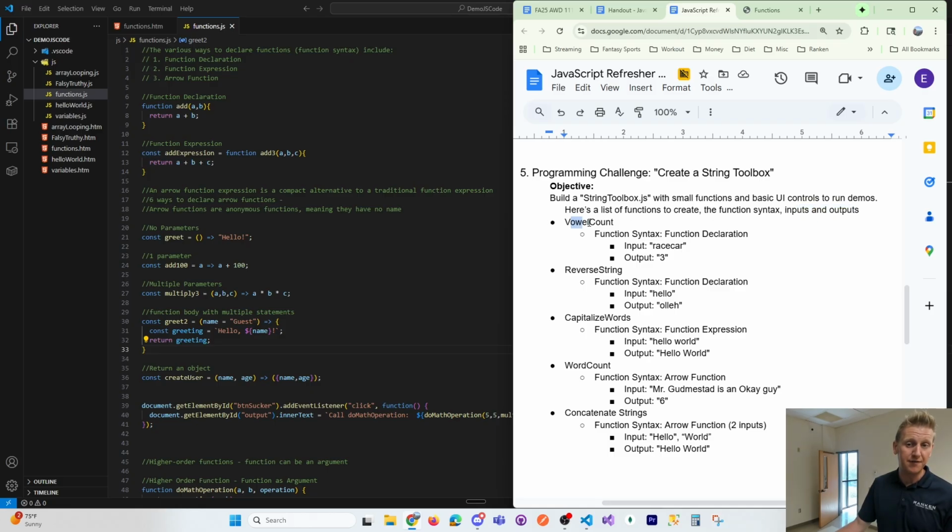So you're going to create a function called vowel count. You're going to create it using the function declaration syntax. If the input is race car, we got 1, 2, 3 vowels, and it's going to output the number 3. Reverse string, pretty obvious. It's a function declaration as well, so we got 2 function declarations. Input hello, output olleh.